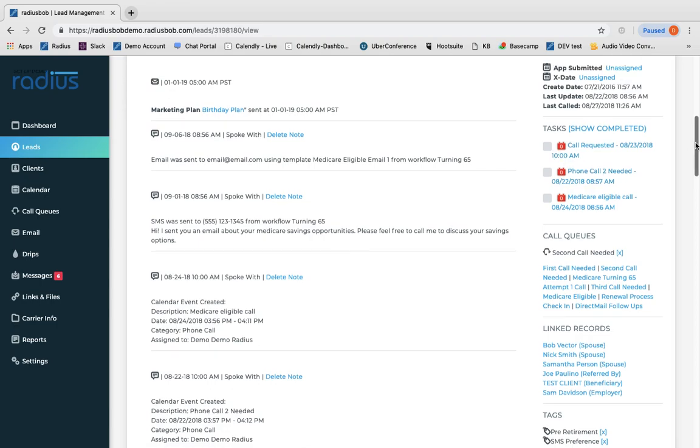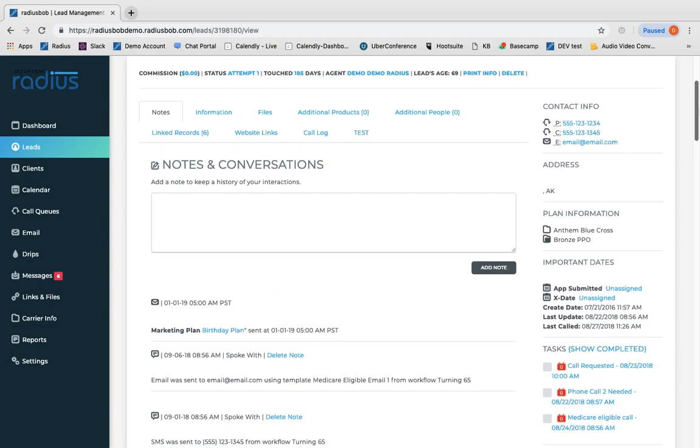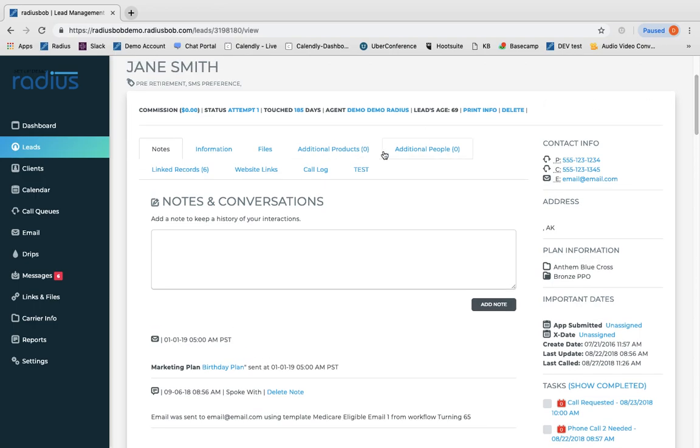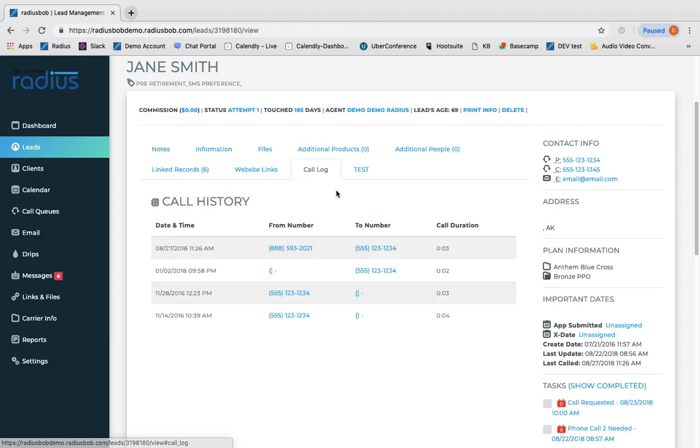So that's the overview of their file. If you have the calling features enabled, you'll also have a call log if you've called them. And if you have had a conversation with them, a call recordings tab is also going to appear. So that way you can listen back on any conversations you've had. So that's a basic overview of a lead file.